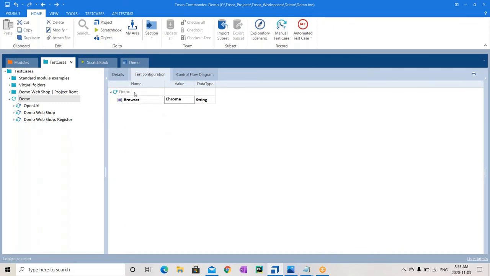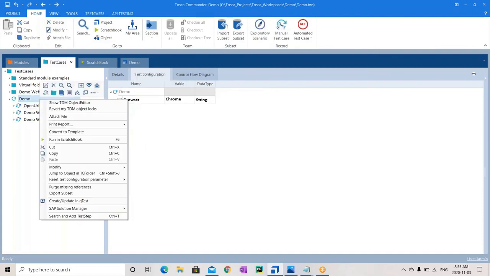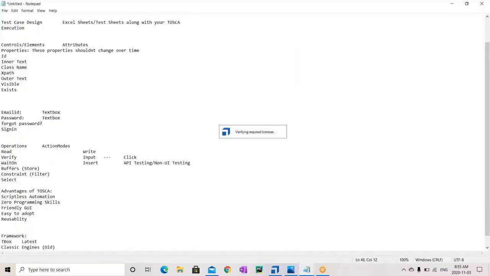This is nothing but the configuration parameters again. If you right click, see, create test configuration parameters. Once I am done, I go to my test case and run in Scratchbook. There is an F6 shortcut key for that. F6. See, it started executing.